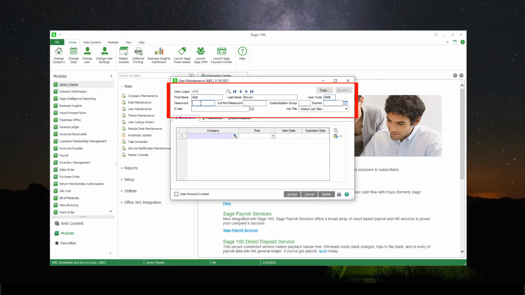We're also going to use his initials for this example. Users will only be prompted for a password when logging in the first time if you have passwords required in system configurations. I'm going to go ahead and skip this step. So Matt, when he signs in, will just leave that section blank. Customization group, if you have those set up, and an expiration date, if Matt was a short-term employee. For this example, we're going to assume he's going to be working here for a very long time.